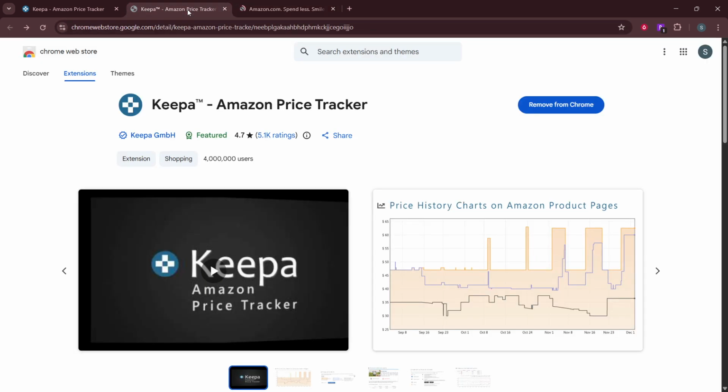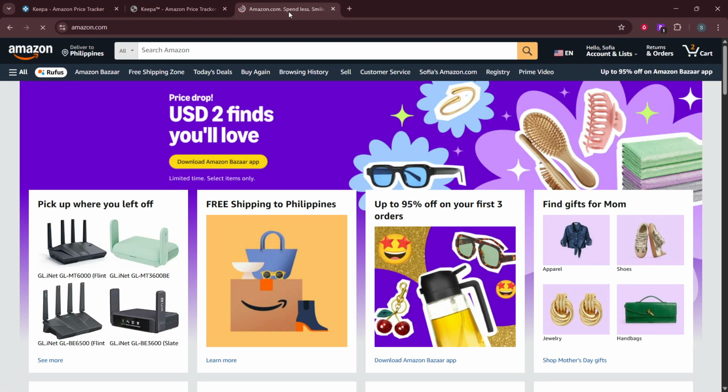Give it a try on a few products you're watching, and you'll quickly see how much easier it is to time your purchases and avoid overpaying.